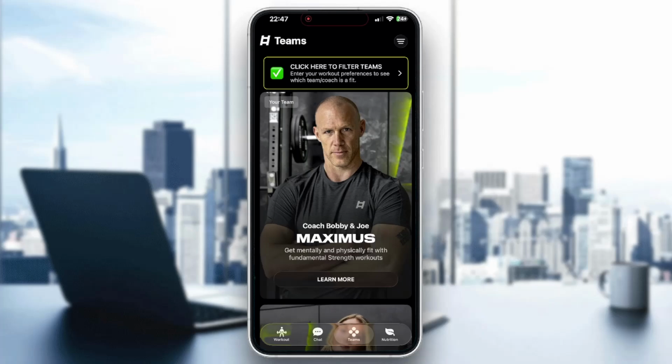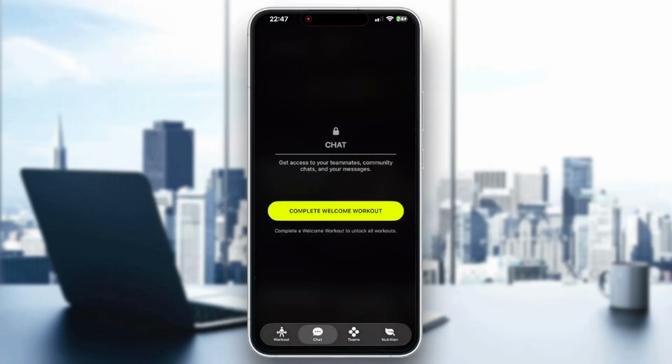So what we can do is navigate to the dedicated chat tab right here at the bottom of the screen. You have the chat tab. Basically guys, this is going to give you access to your teammates, community chats, and your messages, from where you can get started with communicating with different teammates and coaches.